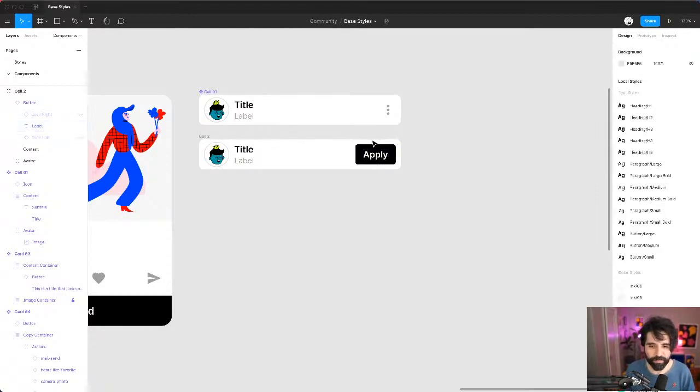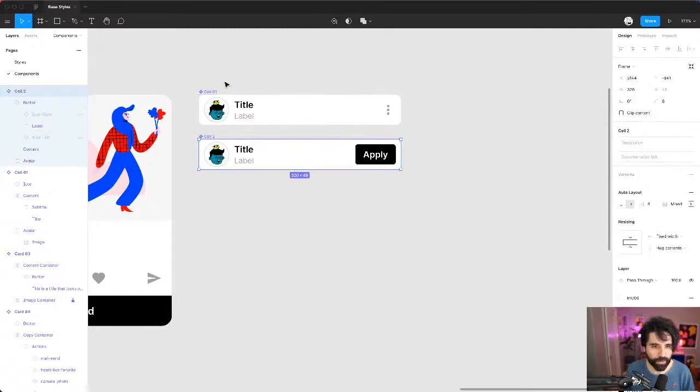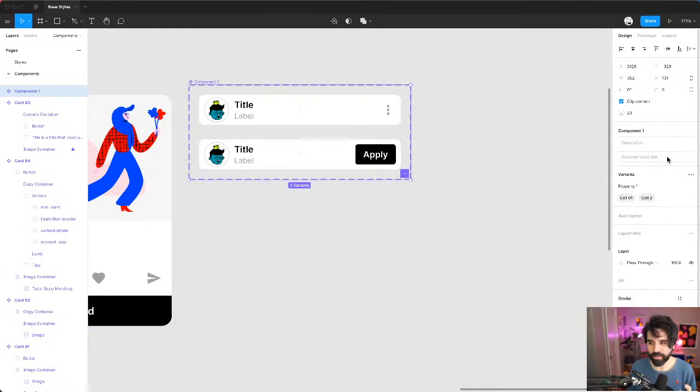The cool thing is that it will adapt. And then this one, let's turn it into a component. And now we want to turn these two into variants. So I'm going to combine as variants. Now they are variants. And we want to say what is a property. So let's call it type.